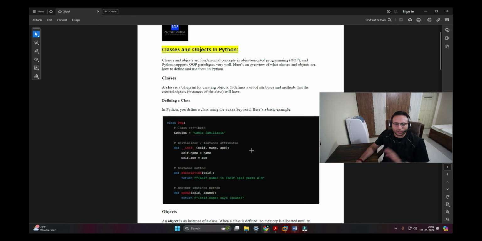So if we're just talking about the practical part, this is content which I can read for you, but it doesn't mean anything. Like, a class is a blueprint for creating objects, so it means nothing for you. You're not able to understand what we are actually talking about with the blueprints. What type of blueprint is it? So it doesn't mean anything.